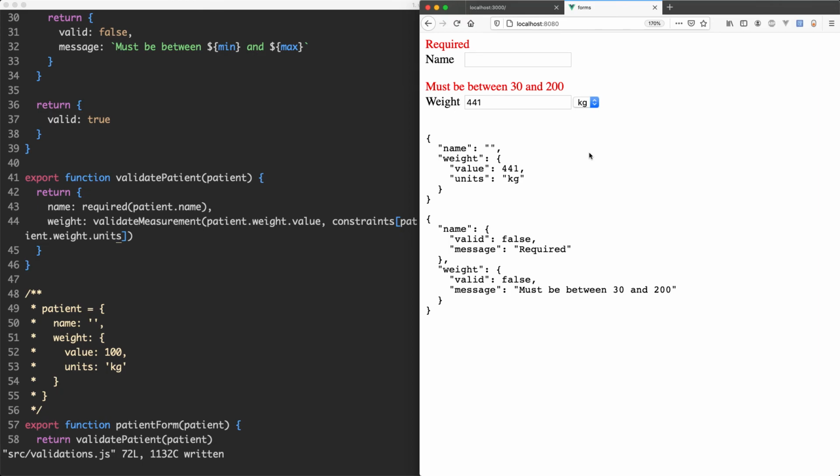But the next thing we're going to cover here is the final validation, which is going to be adding a submit button here. And we're going to enable and disable that depending on the status of the other inputs.